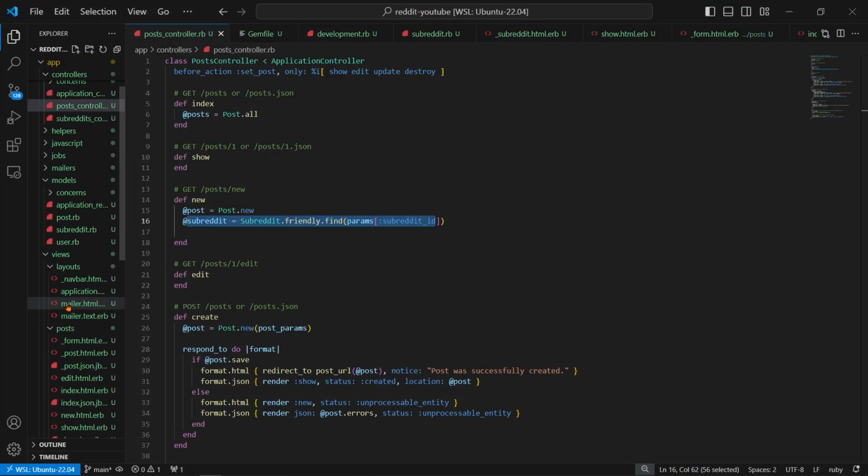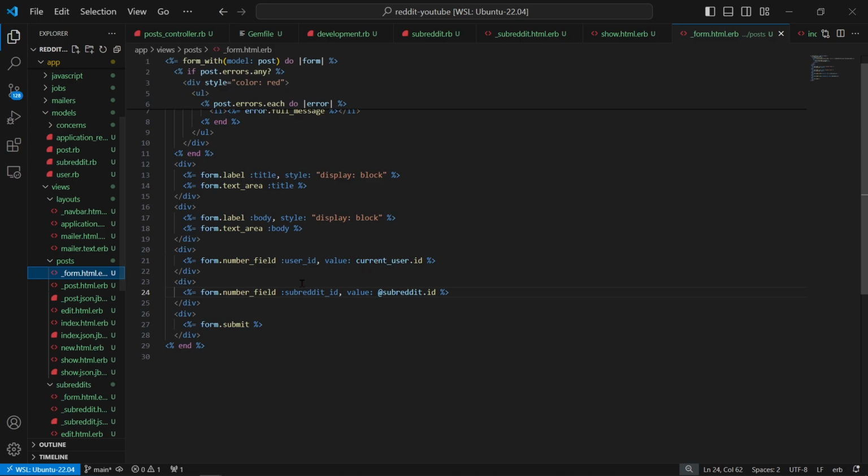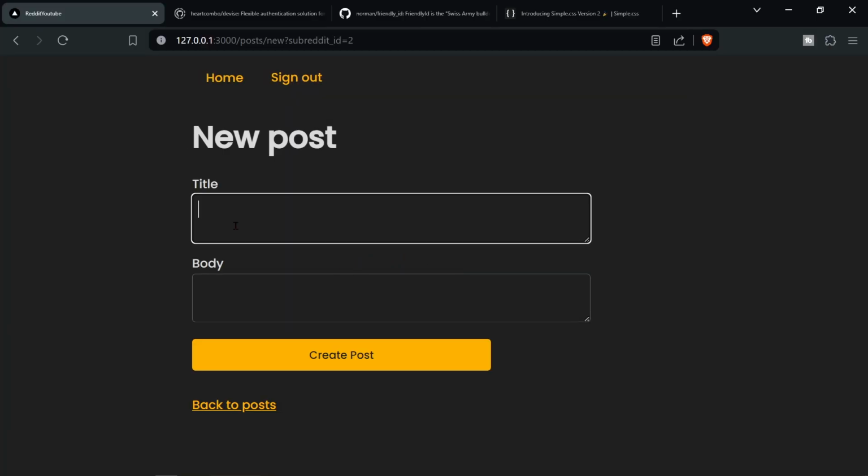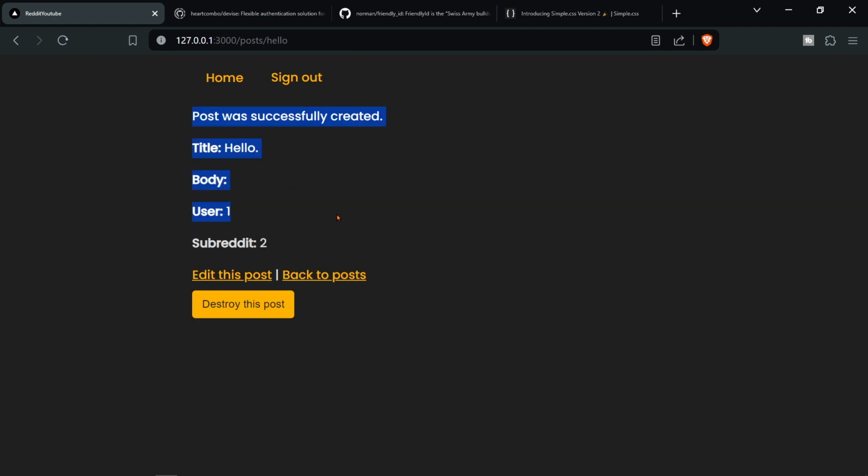So now that we've got that, we can go to post controller and we can just give this a type of hidden because we don't need to show them anymore. So we can say comma type hidden. So that's done. And then what I'm going to do is create the post. So hello, and then create post. And as you can see, it takes us to this page. But we don't actually want to do that. We want to direct back to that subreddit.